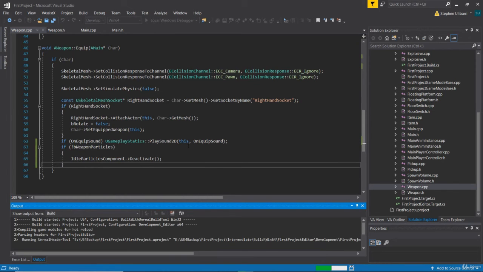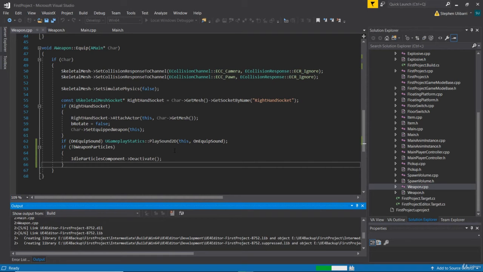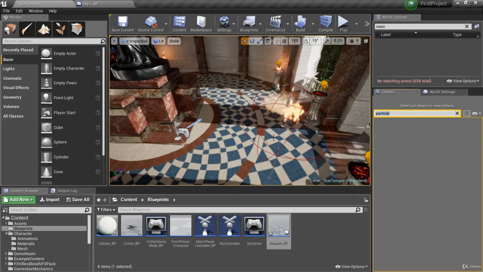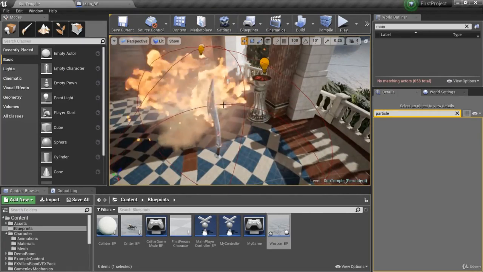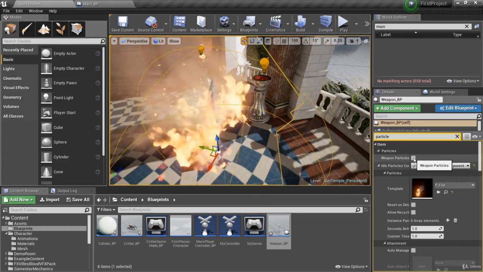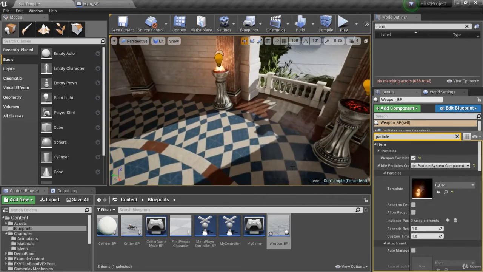And we should now have the capability to check this checkbox on the blueprint that says you want to keep the particles going or you want to deactivate it upon equipping. So let that compile and go back to the editor. And so we have this with the flames here, and we can go to the weapon particles and click the checkbox, so that will keep the particles there in this case.